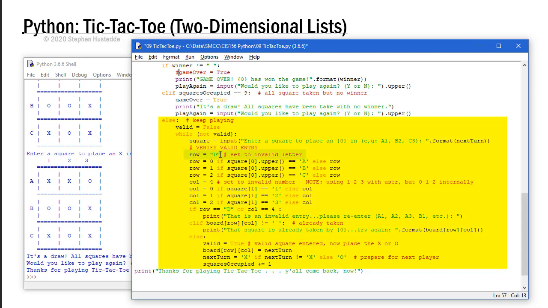I have a variable called row equals D, and I have a variable called column equals 4 down here. And so I'm going to take row and have row equals 0 if square element 0, that's the input, so that first character, is an upper A. We'll set it to 0. If it's an upper B, we'll set it to 1. If it's an upper C, we'll set it to 2. And so the 0, 1, 2 reflects the rows of my multi-dimensional list, my two-dimensional list, which starts counting with 0, and so we'll convert that ABC to 0, 1, 2.